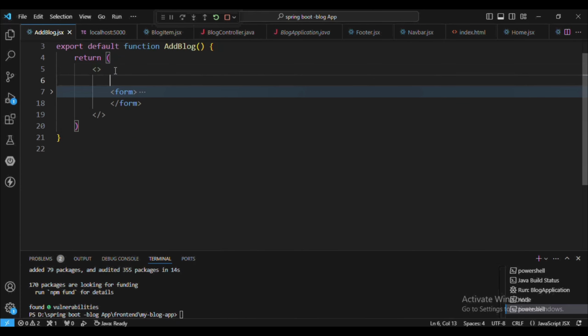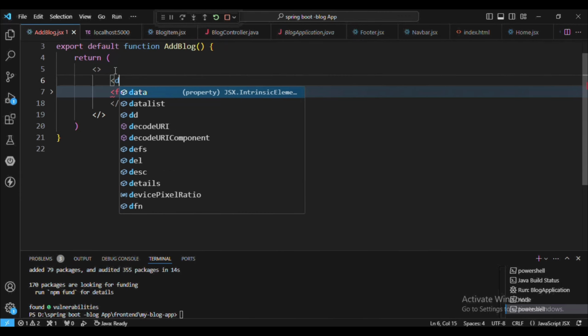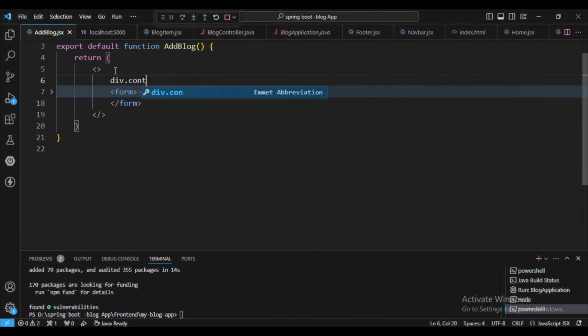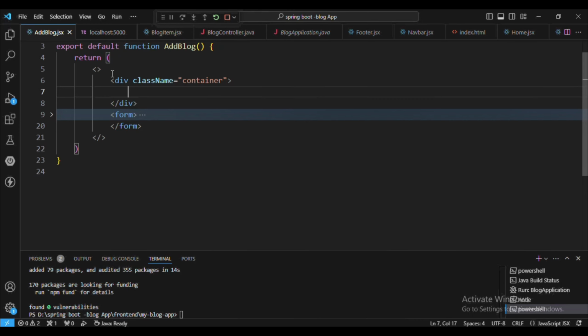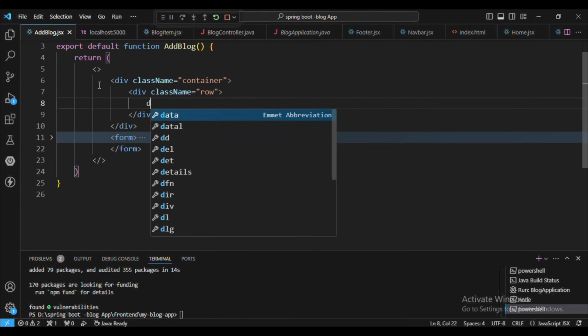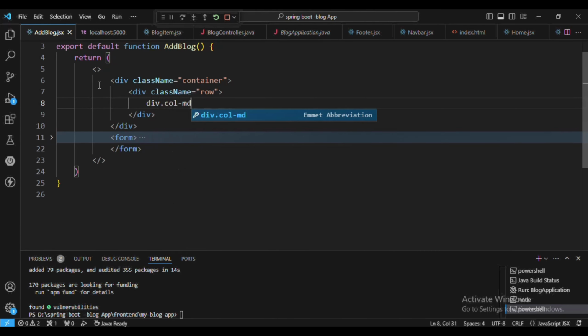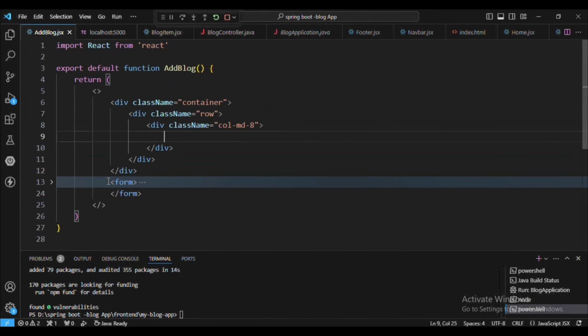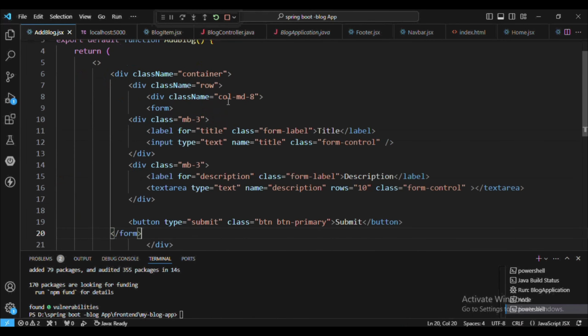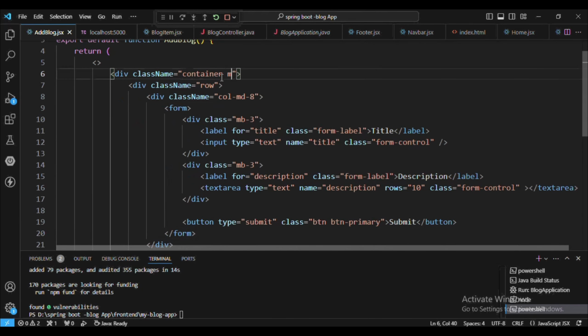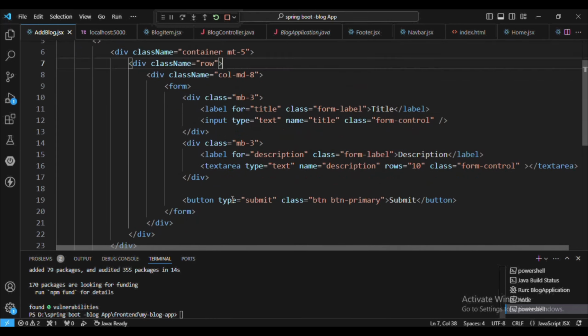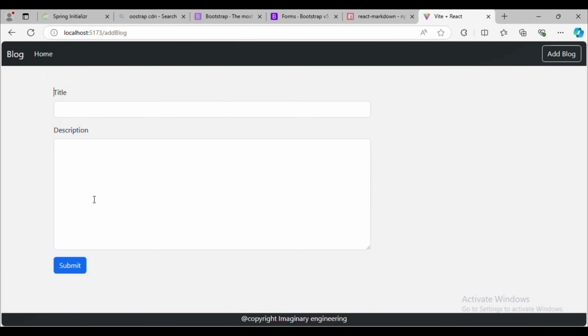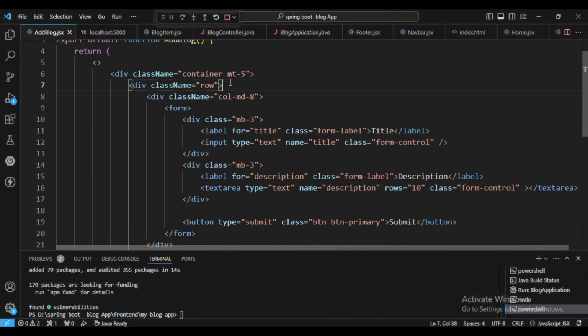I want it in center, so I will add one more div here, container. Inside that I will add the class name row, and then I will add the column md8, and I will cut and paste that form inside it. I will give some margin top also. Now here again it looks nice but not in center, so let me add offset md2.